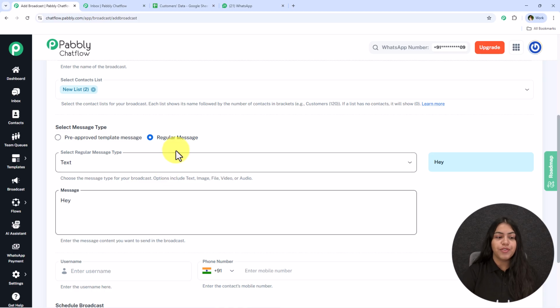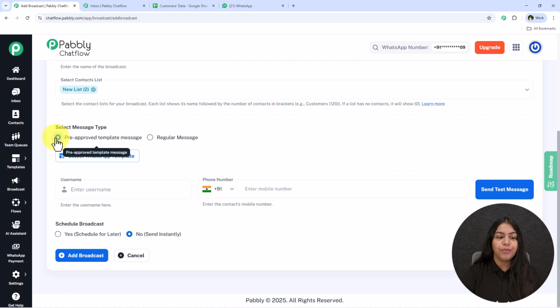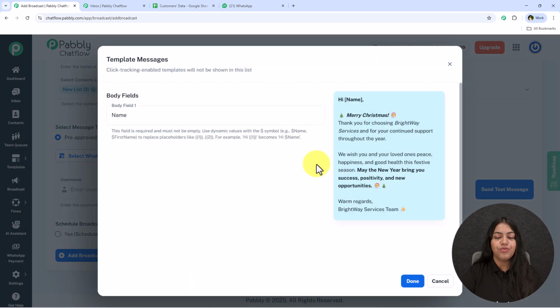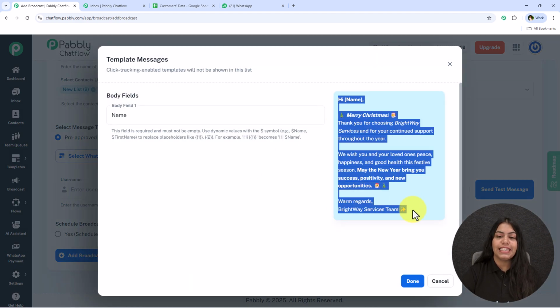For that, first of all, you have to select the message type and then you have to type the message. But if you want to send a pre-approved template message, select pre-approved template message and click on this select WhatsApp template. Select your WhatsApp template right over here. This is my template, so I've selected the same.